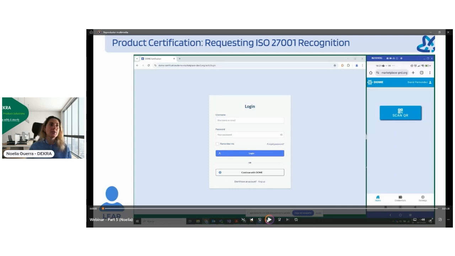Once the validity of the certificates is verified, a notification email will be sent to the provided contact email indicating that the certificate has been validated and the compliance profile has been updated on the DOM marketplace. So now Francisco is going to explain how the compliance level profile is updated on the DOM marketplace.